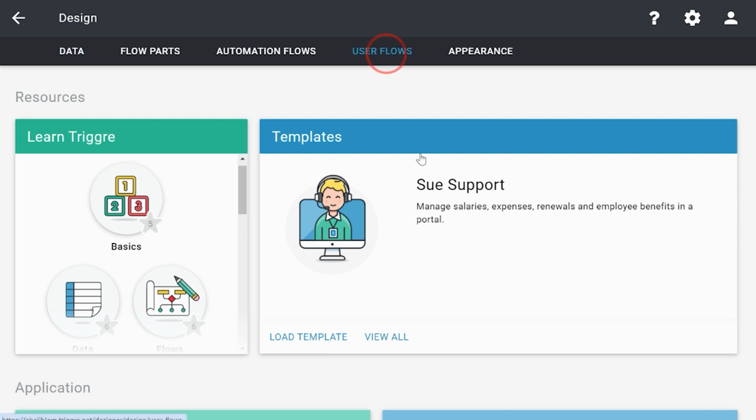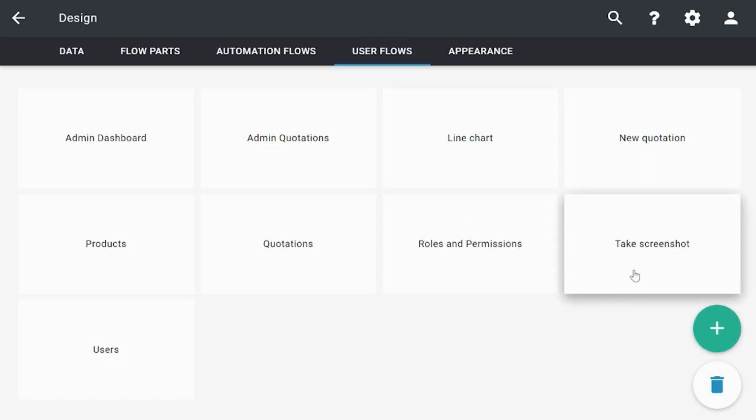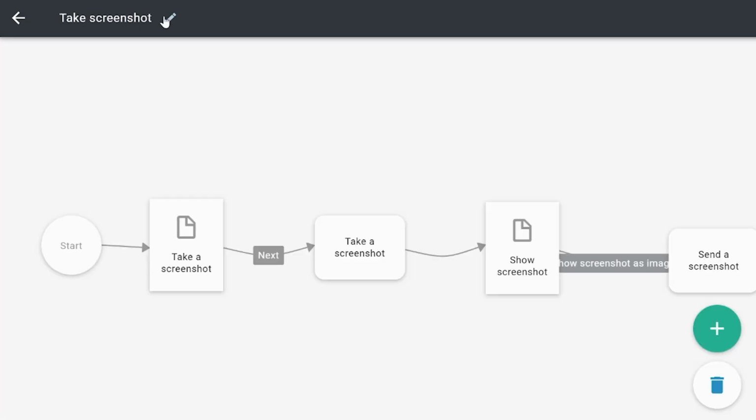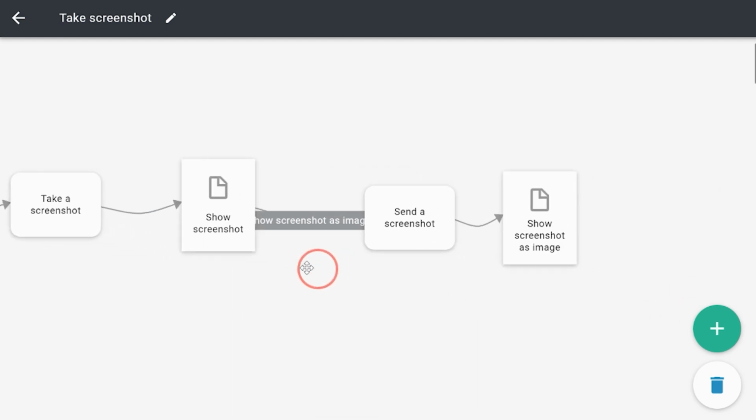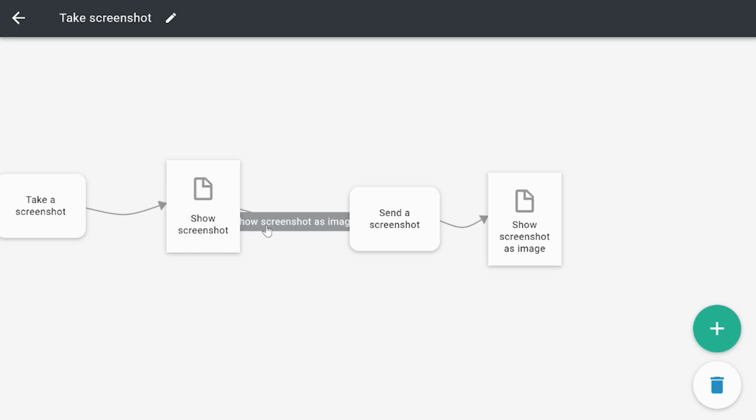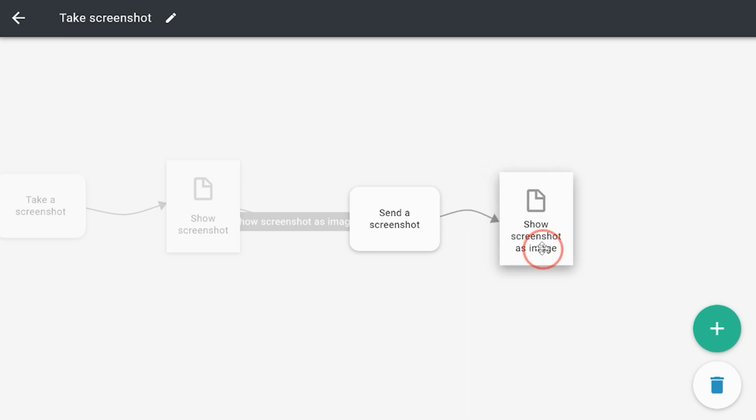So let's go to the user flow first, because what happens in this case, we have the take a screenshot user flow. We start with the page, take a screenshot. We go to the flow part, take a screenshot, which actually takes the screenshot. And then we show the screenshot, and that's the URL that you just saw. And after that, we can press a button which says Show Screenshot as an Image. The flow part send a screenshot will be executed, and after that we can show the result as an image on a page called Show Screenshot as Image.